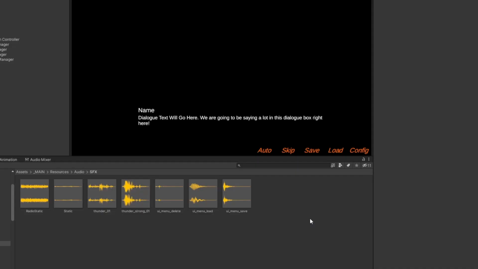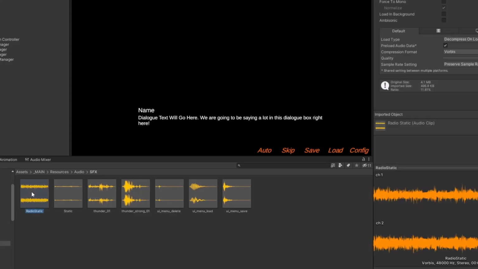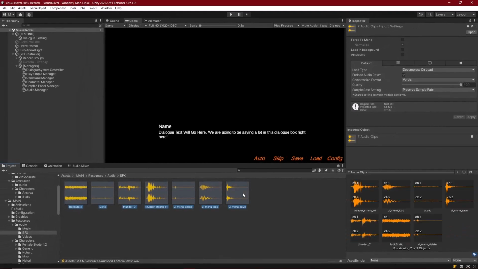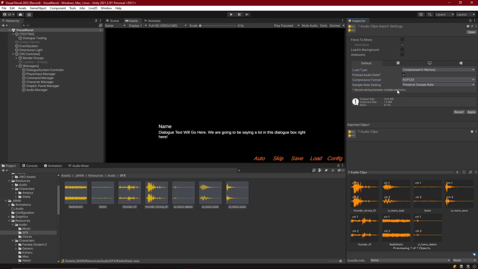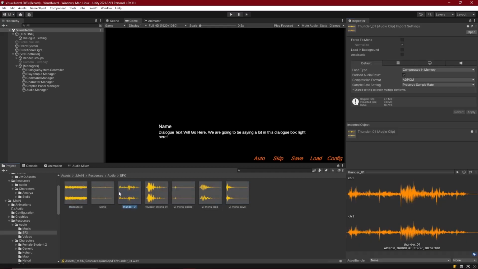and when we're playing them in our visual novel. So for us to do that, we can go ahead and click on Radio Static and just shift-click to the end to highlight all of our assets, and then choose Load Type, Compressed in Memory, and then we'll go ahead and set the compression format to ADPCM. And when we're ready, hit Apply, and it will re-import the audio with those new settings. And now all our clips are imported with those settings. And this means when we load sound effects, we're going to be loading them from Audio SFX inside of Resources.